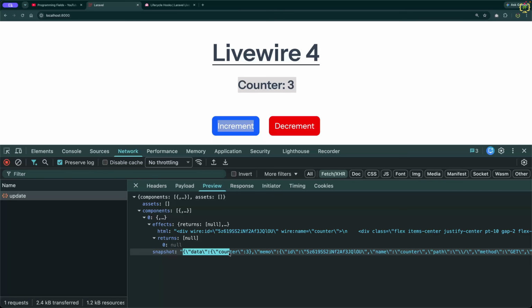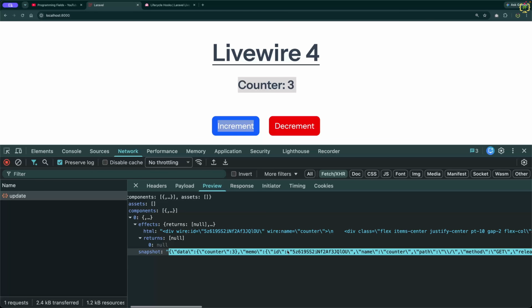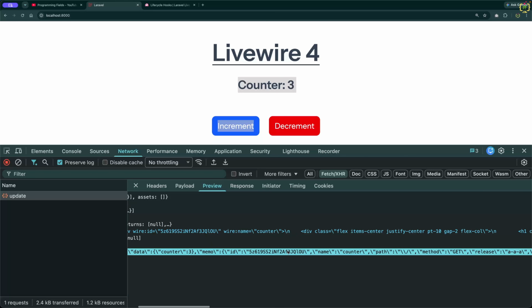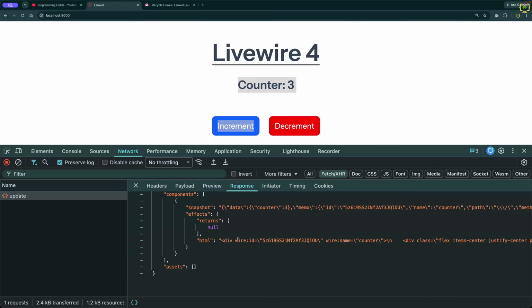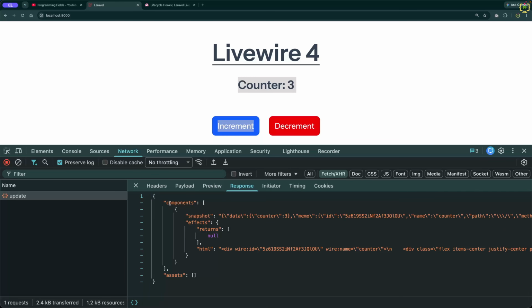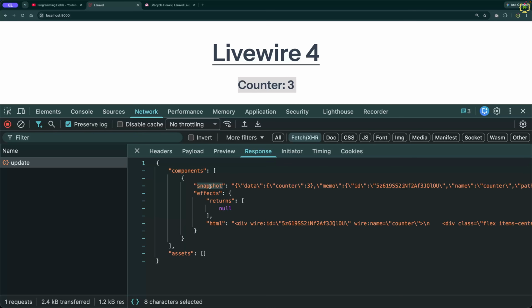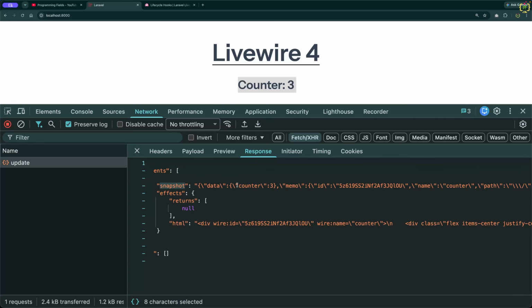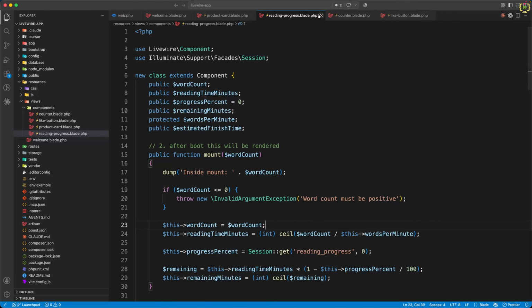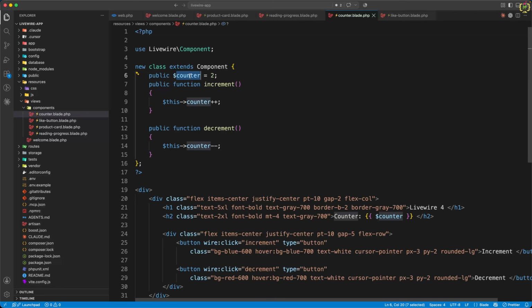If you see, this is genuinely just JSON, and it is built from two pieces. A state, which is just your component's public properties and their current values. So if we check out the response here, we will be able to see it properly. Inside components, we have a snapshot, right? In the snapshot, we have some data and we have this updated state value, which is counter. So this is like the property which we defined in our counter component. So here we have this counter property defined as public with initial value 2.